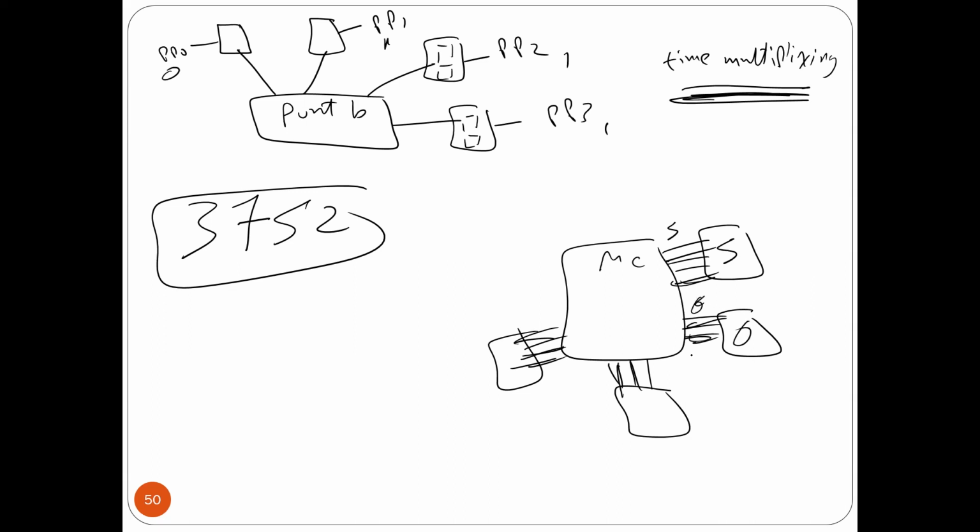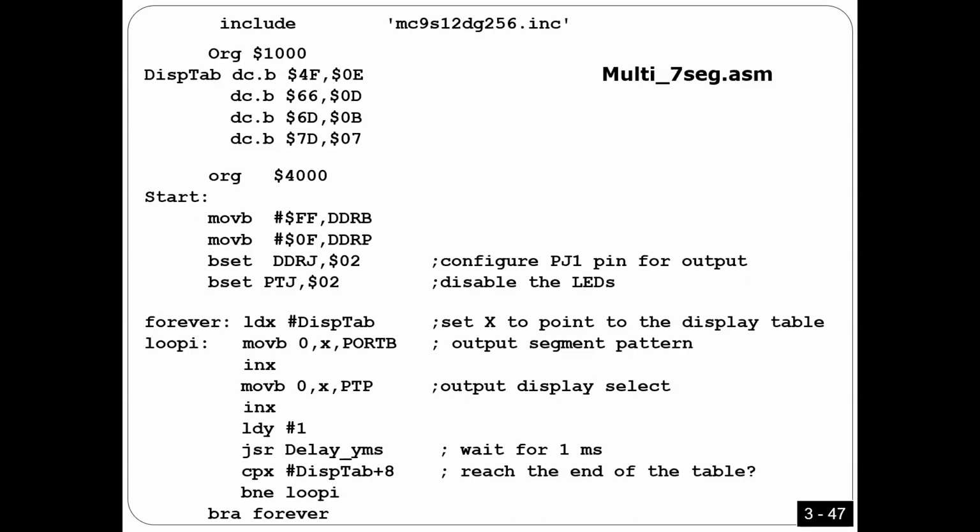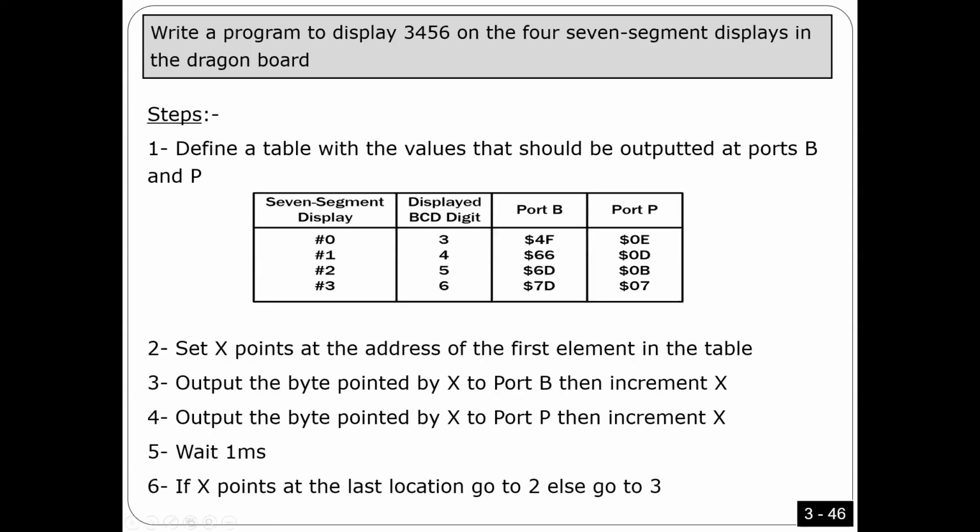For sure, that's not a good idea because we don't have many ports. That's why we always use time multiplexing. Is that okay, guys? So now I'm gonna teach the program we have right now for time multiplexing, how we are gonna do this. Okay, and so as you see here, guys, I want to display this number.